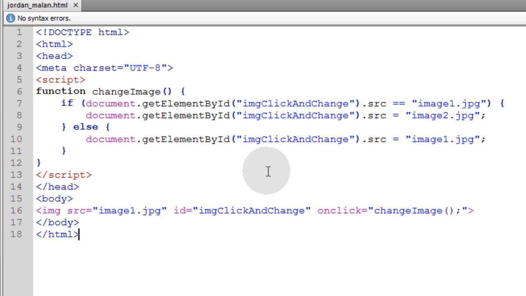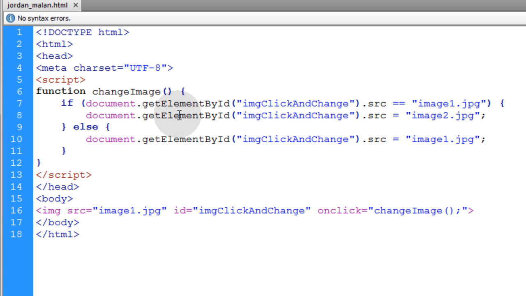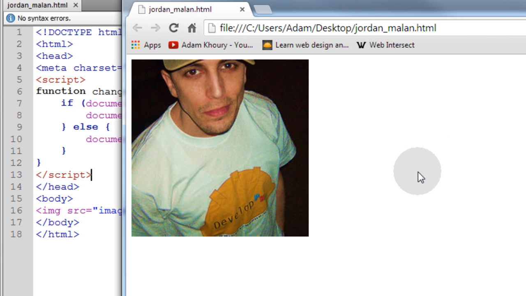Okay, Jordan, I've taken your exact code and I just changed the image file names to match images that are in my folder or on my server. So let's see what I get when I test this in the browser. I get my image 1, but when I click it, my image 2 doesn't come into place.